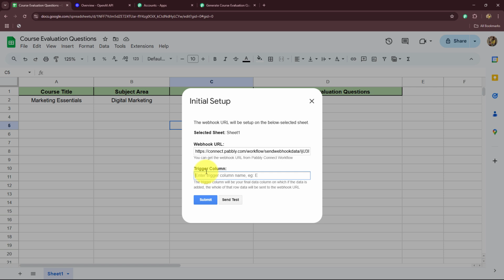And here I have added D column in the spreadsheet, but it is going to be filled later on when the questions will be generated. So it will be updated. I do not have to use it in the trigger step. Therefore, I'm going to select C as my trigger column. In a similar manner, according to your spreadsheet details, you can decide a column over here that is going to act as your trigger column.